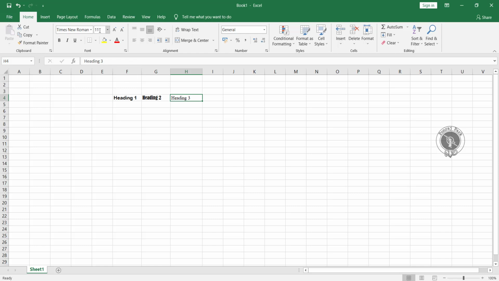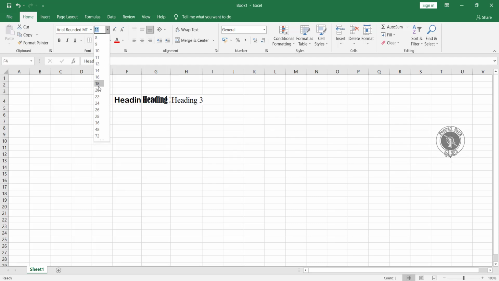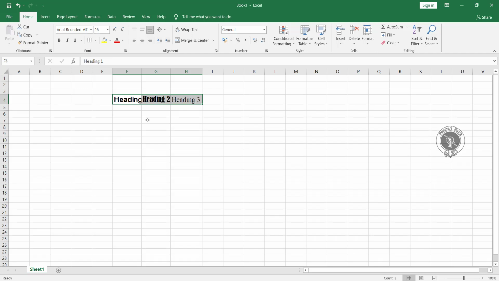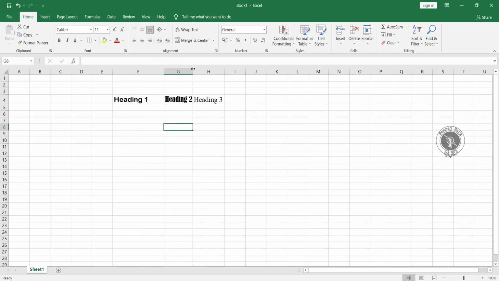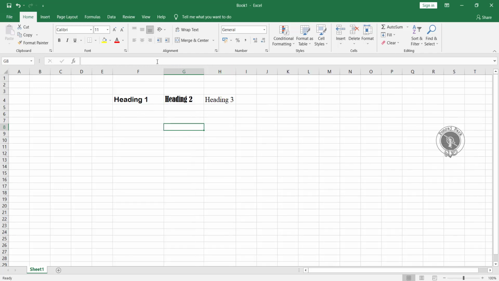Next we have the font size. You can apply it to a single cell, or you can select them and then apply the font size. You can simply click on the drop down and choose whatever font size you want to apply. If you want to write it directly, you can click on this little box and write the size directly. Just write and press enter, and the size will be changed. I'll just increase the size again.